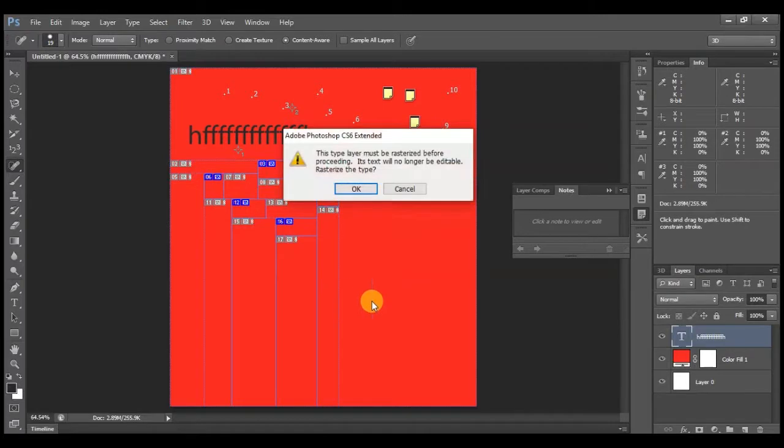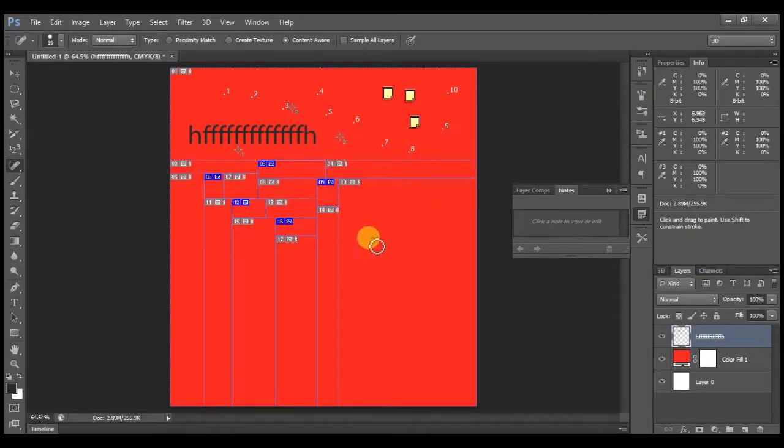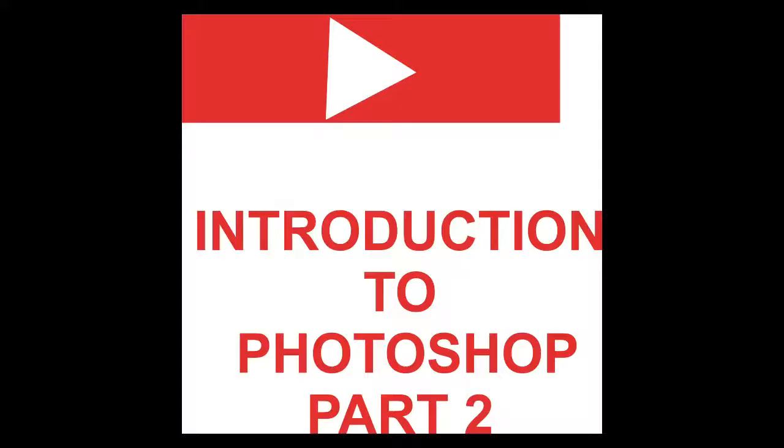Now spot healing brush tool. I think now I have to make a part 2 because we're going to be needing an image for this particular thing. So try to watch out for part 2 because we're going to be using the image for the remaining part of the tutorial.